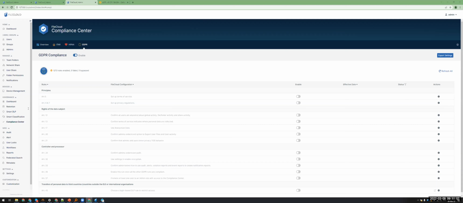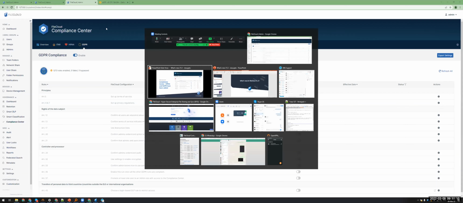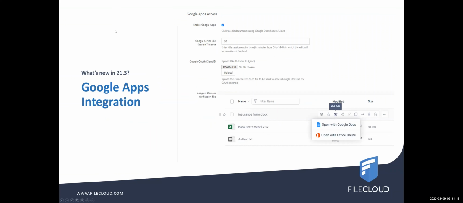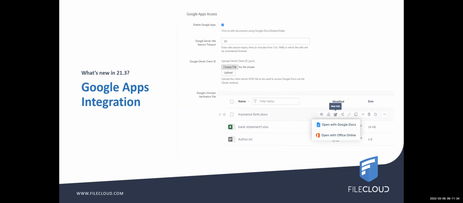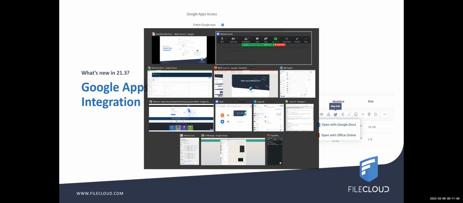Okay, so next what else we have new here is we also have a Google Apps integration. Before this release, we could actually connect with Office 365 Online for editing. We could also do the Office 365 server, but now you can do a Google Apps integration. And that's one big step for FileCloud, because now there is no actual requirement for your users to only have an Office 365 business account. If they have a Google account with access to this, they're going to be able to edit documents online.